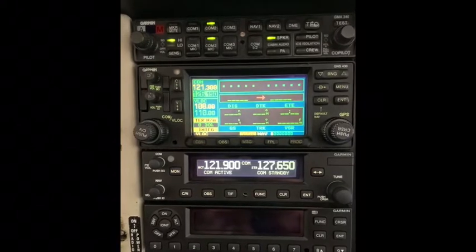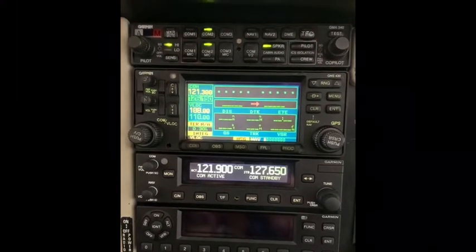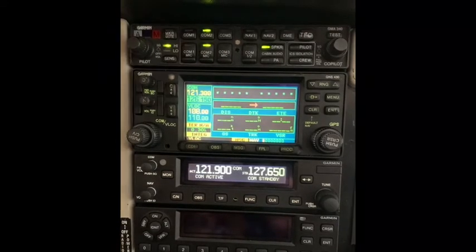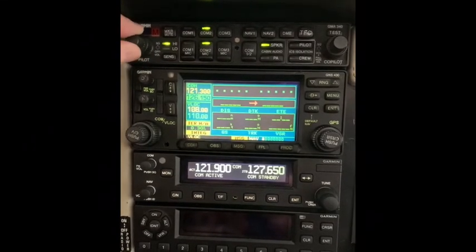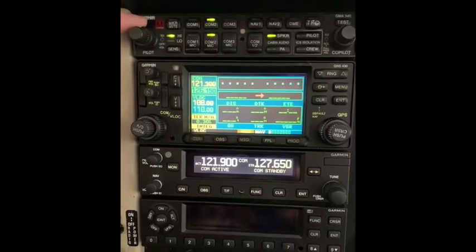So if you're flying and your instructor's getting way too loud, you can just sit here and turn him down and get him out of your ear. That's always a handy feature. No, don't do that. I'm not recommending that. So that's the volume, and this bigger knob back here is the squelch.